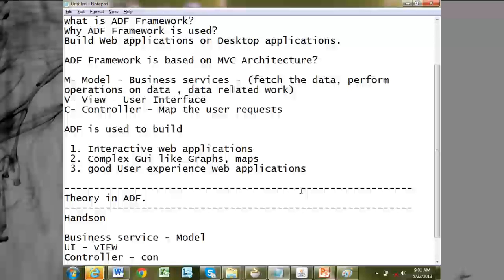Okay, so I'll call it navigation instead of controller. I use the term navigation. I'm using controller. Now what I will do is, first you need to build the kitchen properly. This kitchen, as I told you, is nothing but the business service.